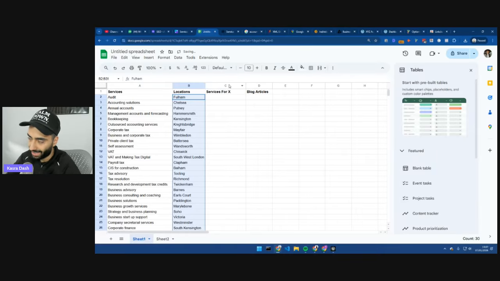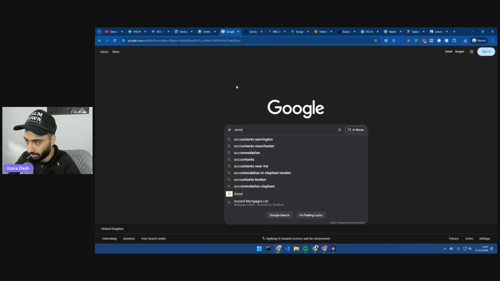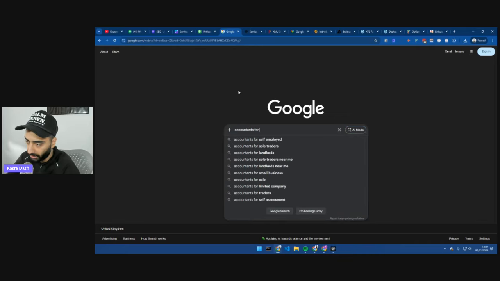So services for X, this could be, like, this is what I like to do: accountants for, and then A. So you've got accounts for actors, authors, artists, amalgamation, associates, assets, accruals, a joint venture for AI. Then you can do B, and you've got accounts for businesses, accounts for barristers, buy-to-let landlords, builders, and then the small businesses is very similar to what we were looking at before.